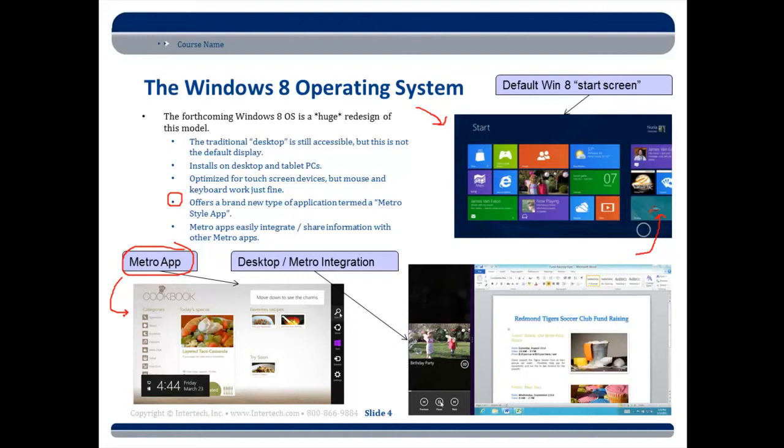Very, very different look and feel, very different set of mechanics, and a whole completely different technology stack that we use to build those things. One thing which is kind of neat though is that a Metro style app, such as this guy, and a traditional desktop application can sit side by side.